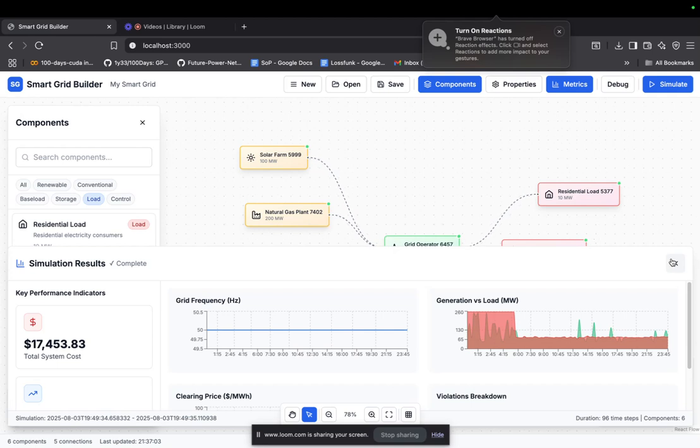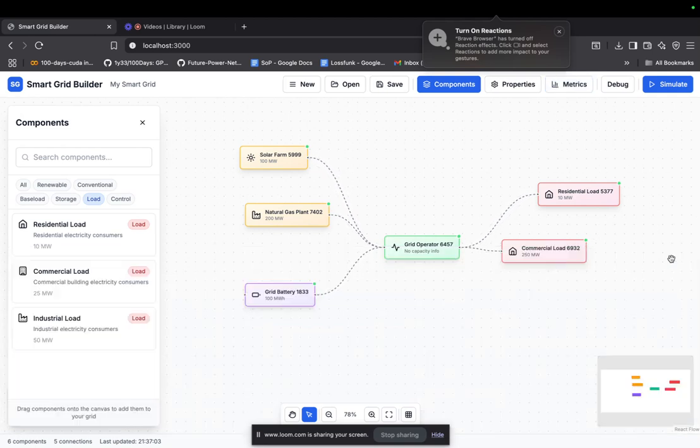So yeah, this is basically Smart Grid, and it allows you to create and model different electrical grids based on reinforcement learning agents.